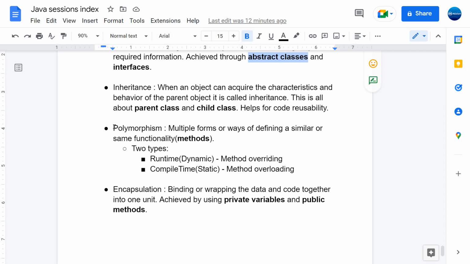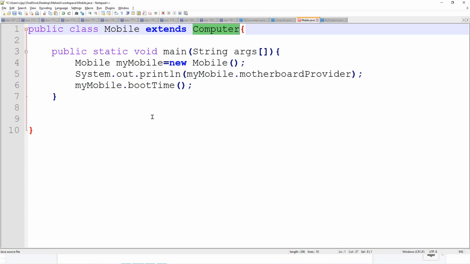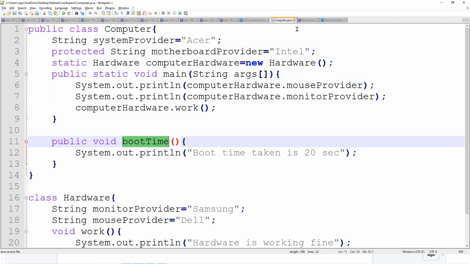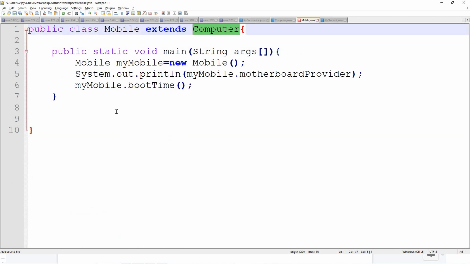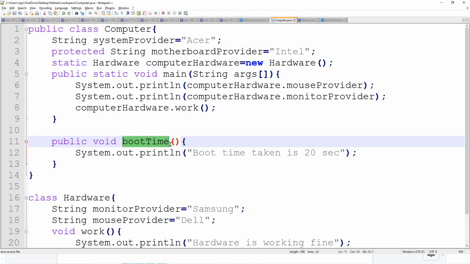When I'm saying polymorphism, the word has a couple of words within it. Poly is something about many, and morphism means having many forms. So when I'm saying many forms, what is having many forms? Primarily, it's about the methods. So if I want to define a functionality, let us say I have defined the boot time here, right? I want to define that functionality in a different way in my mobile class.